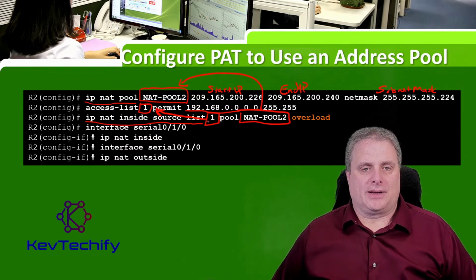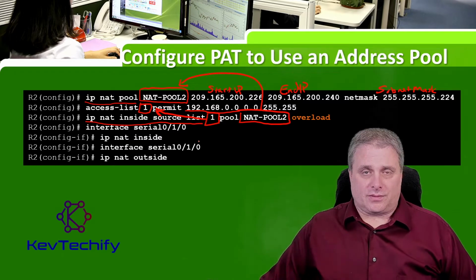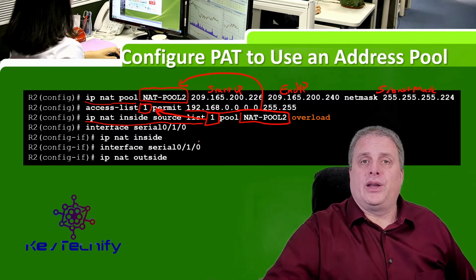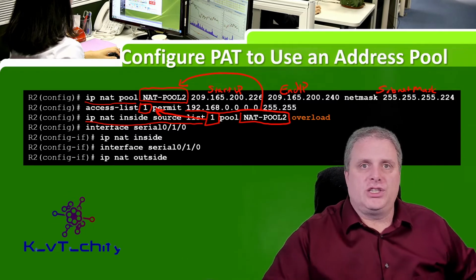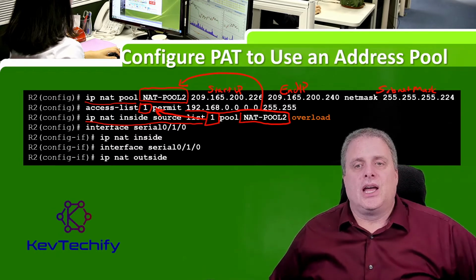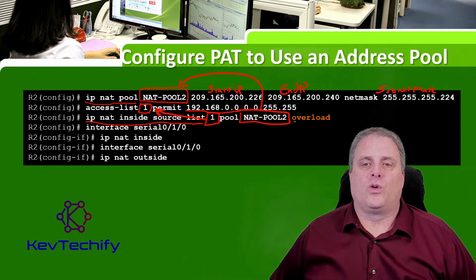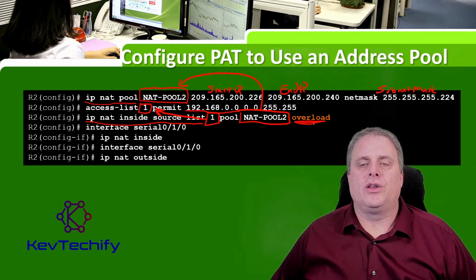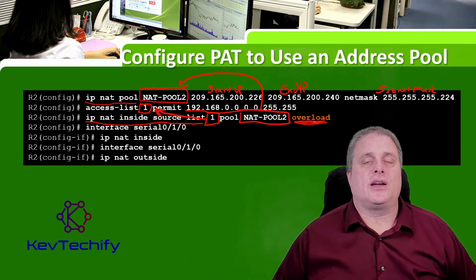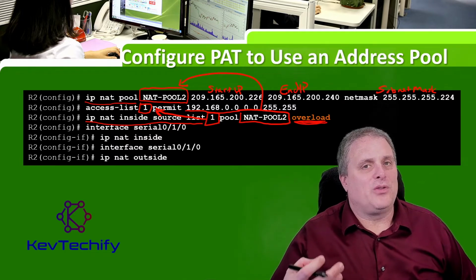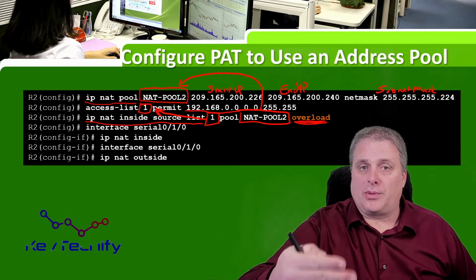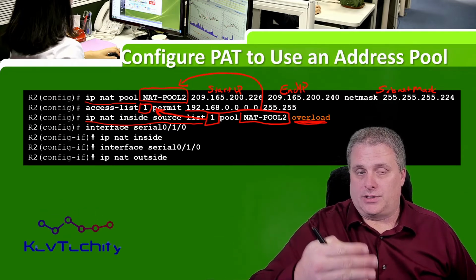So you're binding these two together. And then because we are doing a few outside addresses to a lot of inside addresses, we have to make sure we put this overload. And this is where they're going to use ports to keep track of your vast number of inside requests to just a couple of those external IP addresses.